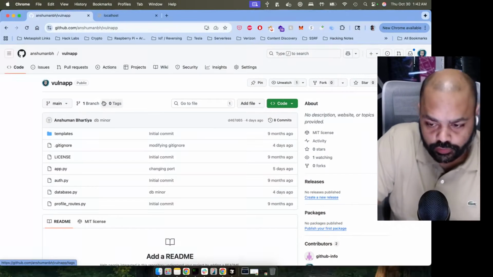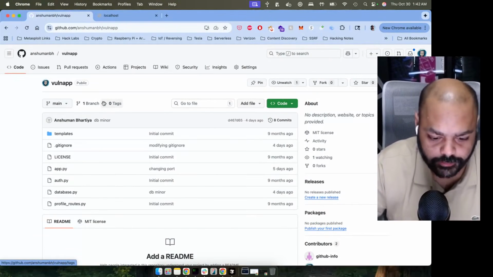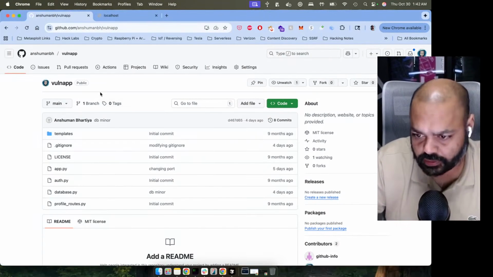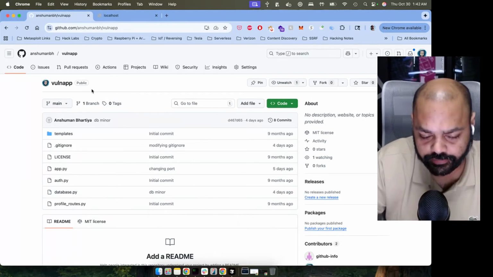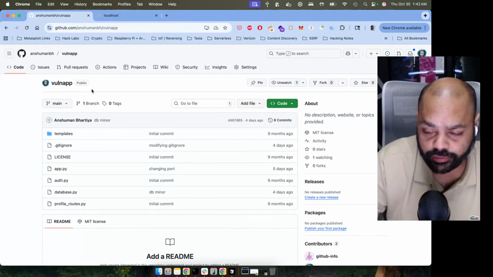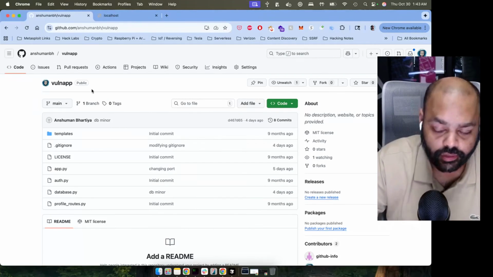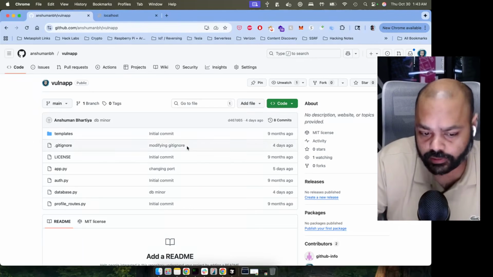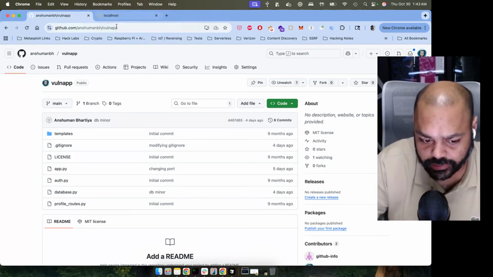Alright, so first things first, this is a vulnerable application that I've built intentionally by introducing certain vulnerabilities in it. So I expect security code scanning tools to find them. You can clone it. You can take a look at the code base. It's available on my GitHub account.